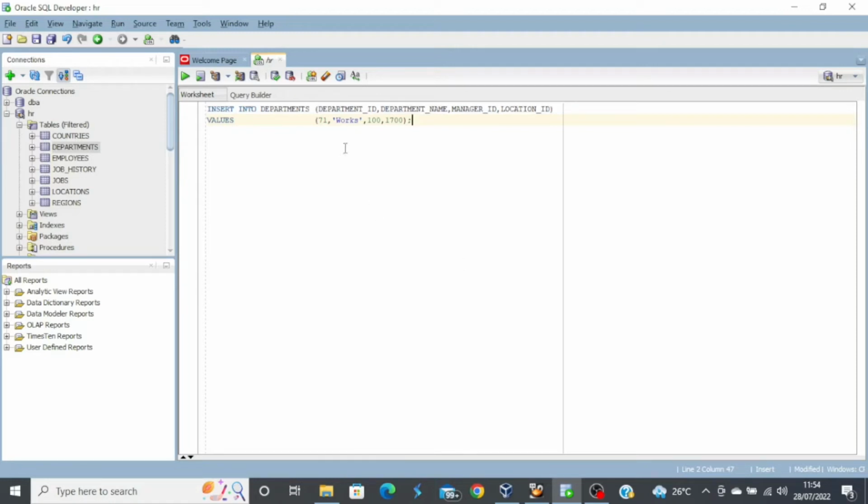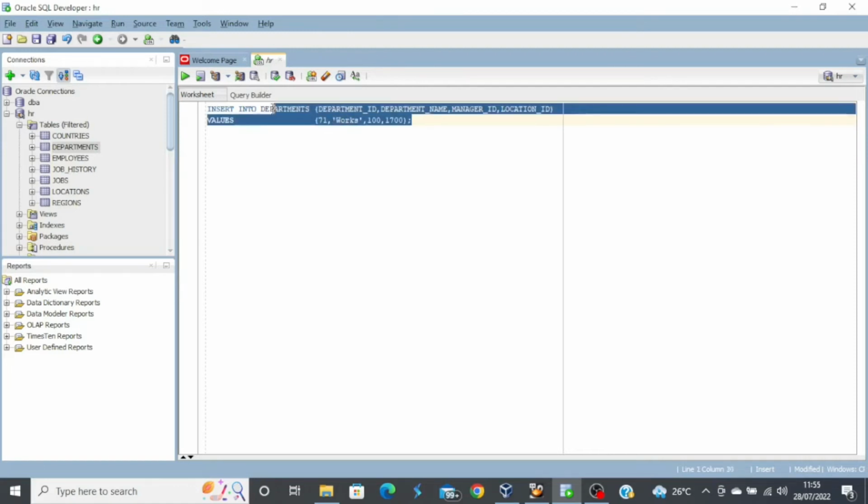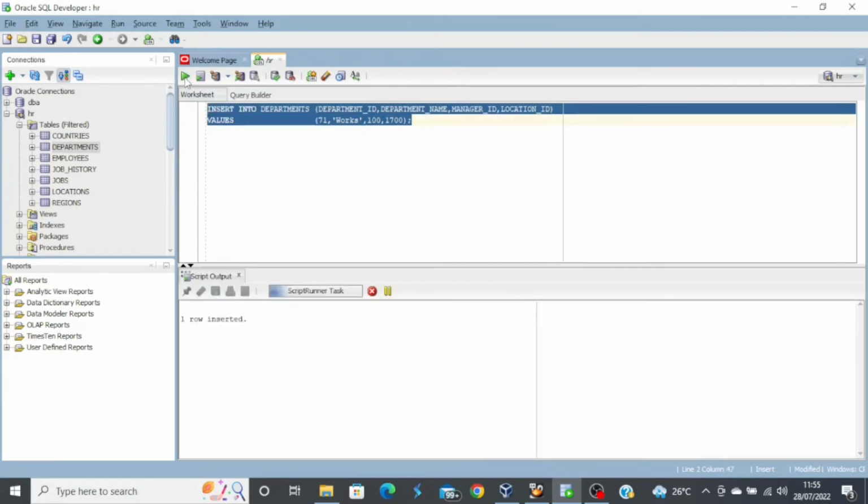So if you look at this statement, 71 will go to the department ID, works will go to the department name, 100 will go to the manager ID, and then 1700 will go to the location ID. This is very, very important. So let me execute this. And then you can see one row inserted. It means the record was inserted successfully.